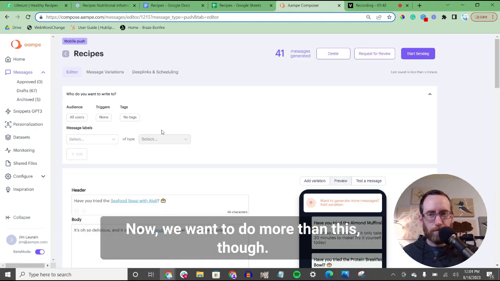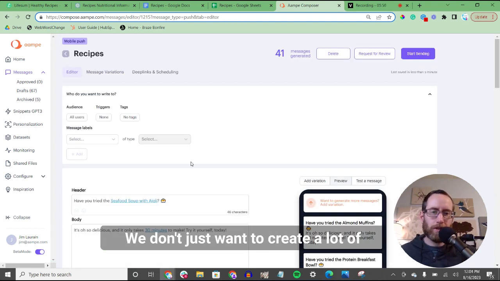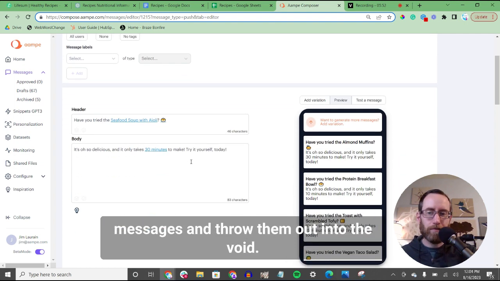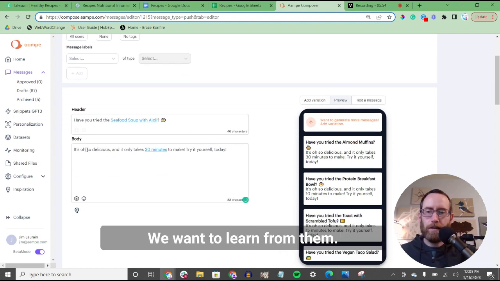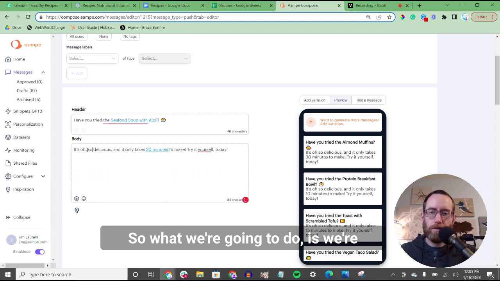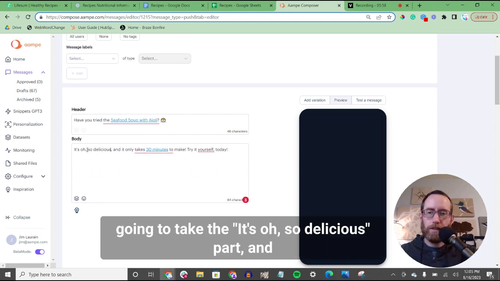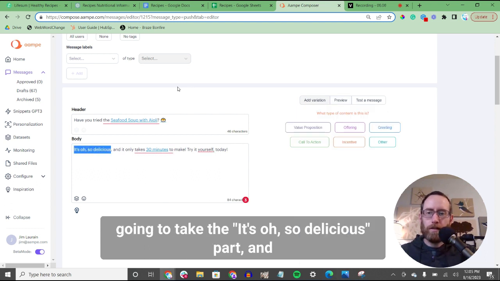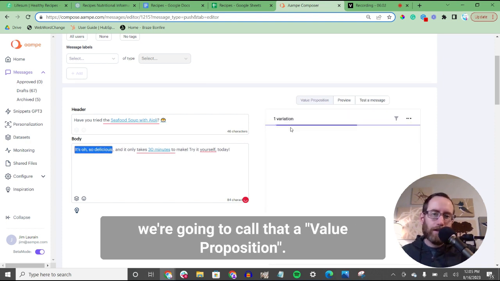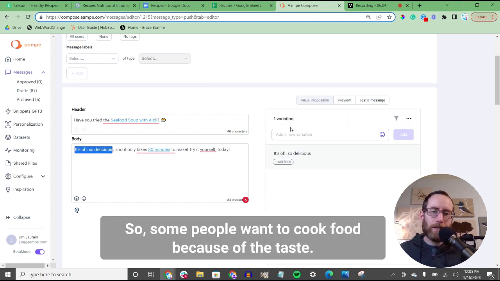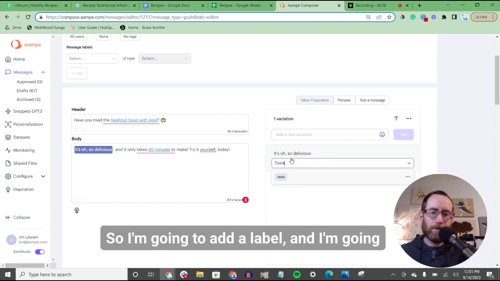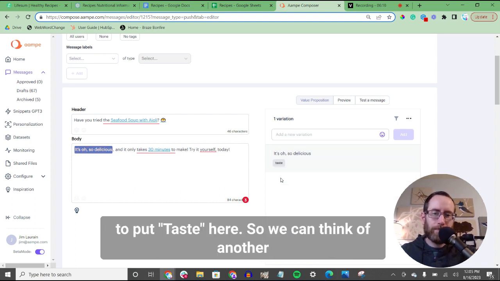Now, we want to do more than this, though. We don't just want to create a lot of messages and throw them out into the void. We want to learn from them. So what we're going to do is take the "it's oh so delicious" part, and we're going to call that a value proposition. So some people want to cook food because of the taste. They like how it tastes. So I'm going to add a label and I'm going to put taste here.